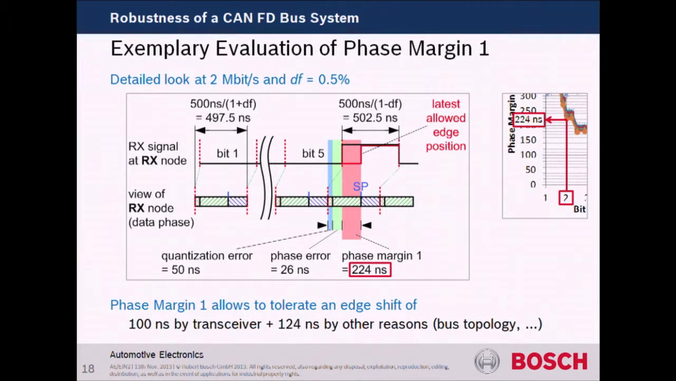What do we see? First, at 2 megabits, we have a nominal bit time of 500 nanoseconds. These are the 500 nanoseconds. And since we have a tolerance in the oscillator frequency, the received bits are slightly longer. They are 502.5 nanoseconds. And the bits expected by the receiving node are slightly shorter, so they are 497.5 nanoseconds. So in total, we have 5 nanoseconds difference between expected and detected bits.